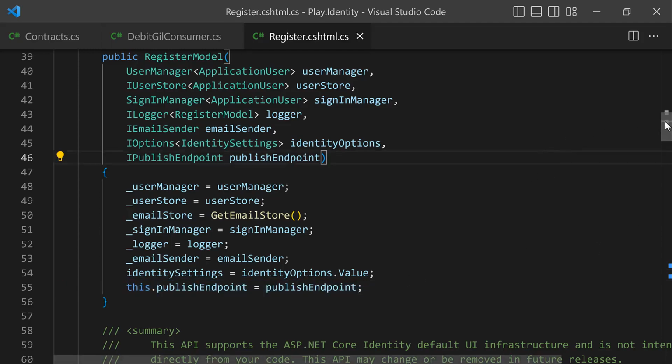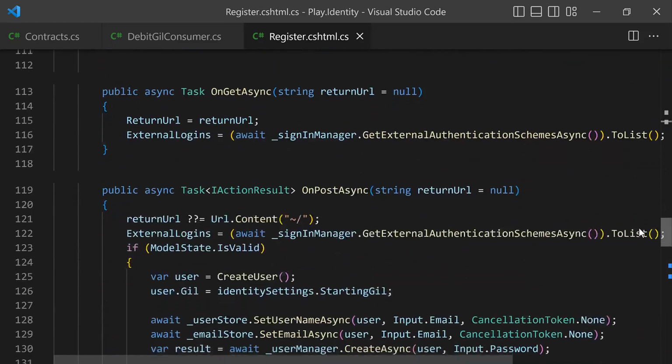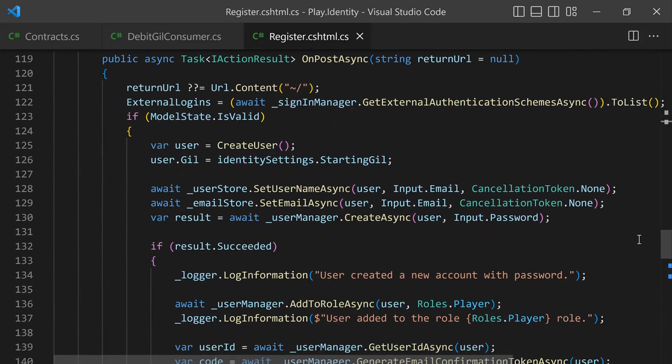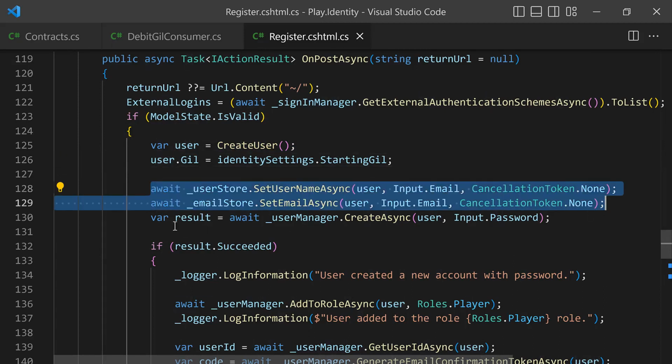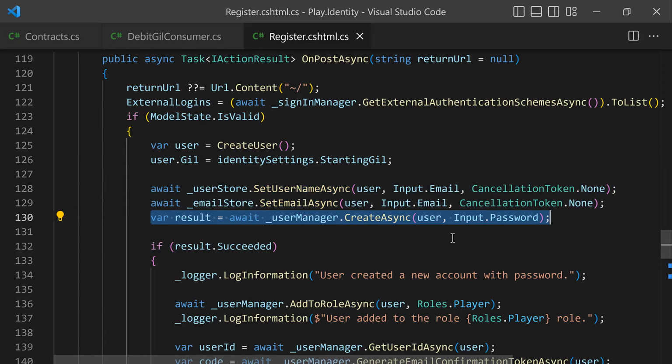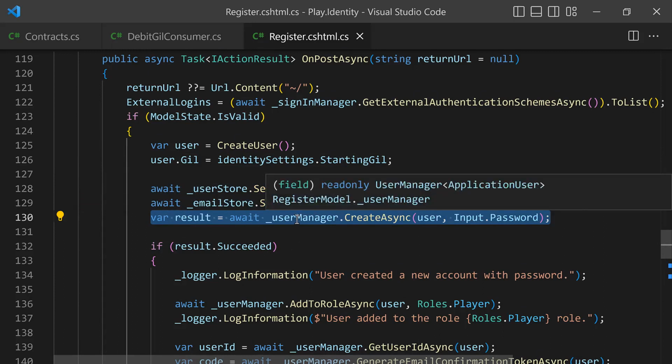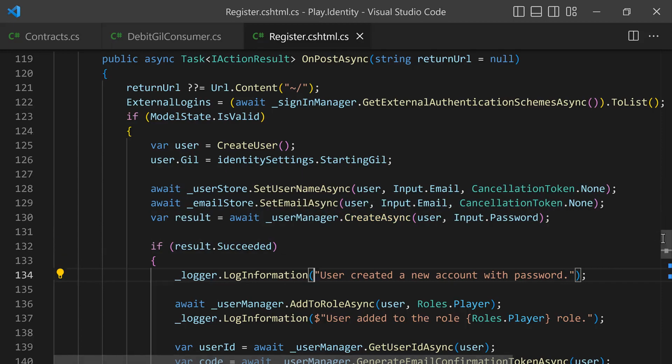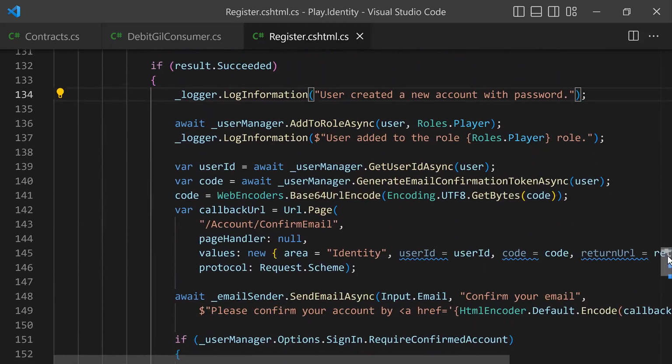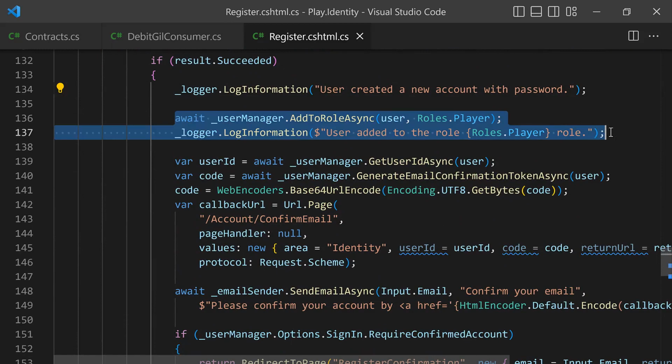And now what we're going to do is just scroll down into the section where we do OnPostAsync, this method here. And remember that this is the place where we create our user, right? So this is the exact line where we define the user variable, right? We assign the Gil, and then we set username and email, and then finally we create the actual user via the user manager into the users database. And then if that succeeded, we have this message here, and we follow that with a call to AddToRoleAsync, to assign the user to the player role. So this is a good time to go ahead and also publish our message.